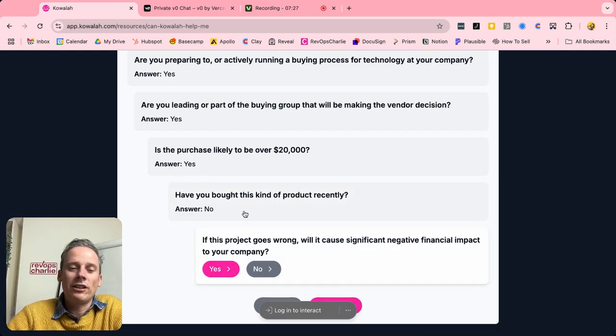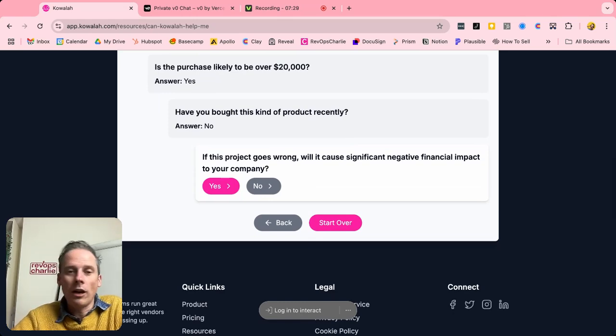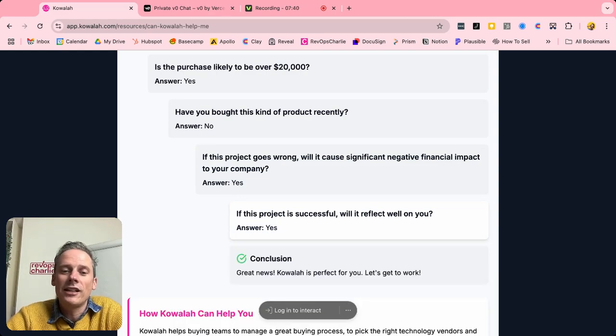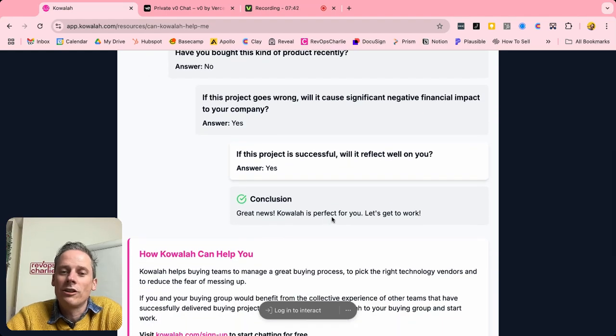Have you bought this kind of product recently? No, I haven't. I haven't got any current experience. If this project goes wrong, will it cause significant negative financial impact to your company? Yes, it will. And if this project is successful, will it reflect well on you? Yes, it will. Great news. Kowalah is perfect for you.